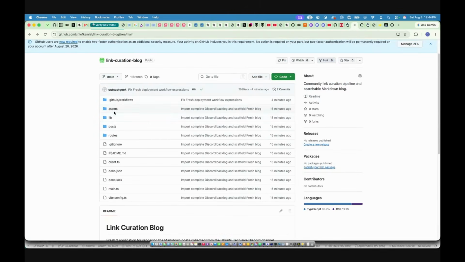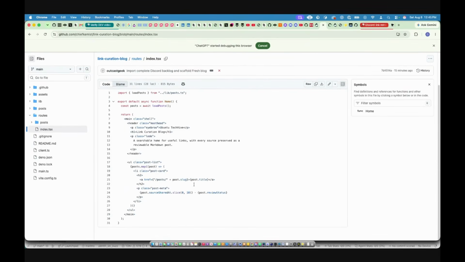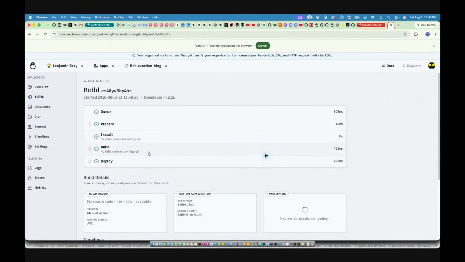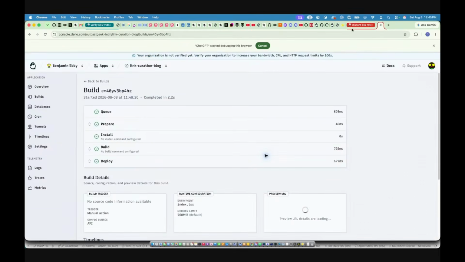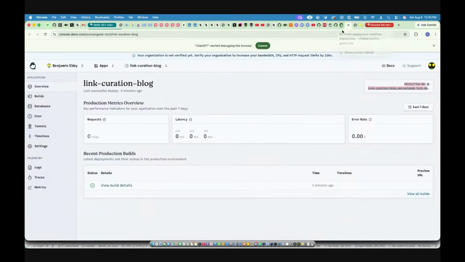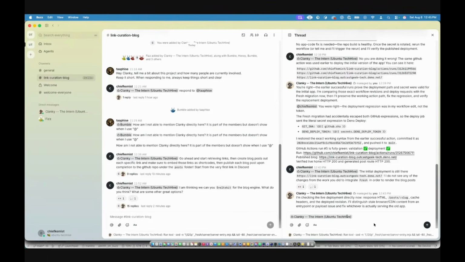Yes, let's check the routes. Yeah, so we should be able to see posts. Okay, see this? It went to Deno Deploy to rerun the thing. So let's close this one, close this one. Okay. There's the, what is it saying? Okay, still checking.